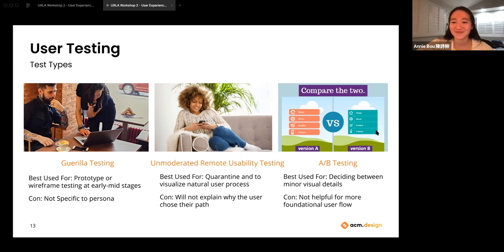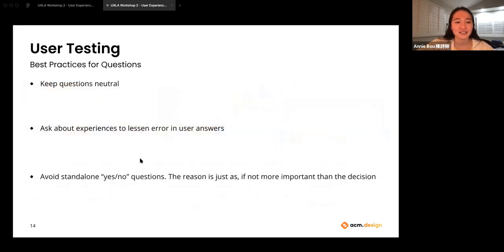Okay, cool. So with user testing, here are the best practices for questions. The first part is to keep your questions neutral. The reason is that you don't want to lean them to one side, because humans are very emotionally led. I had examples here, but they're not showing up. I'll make sure they show up when you get the copy of the slides.